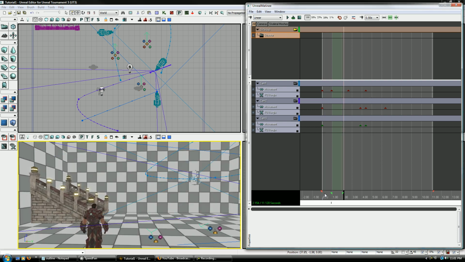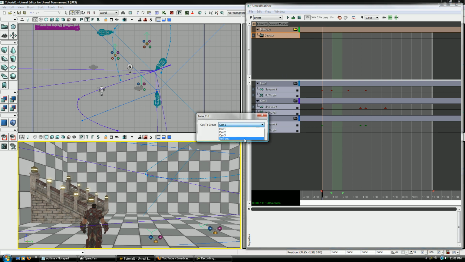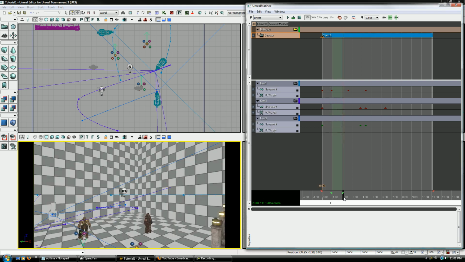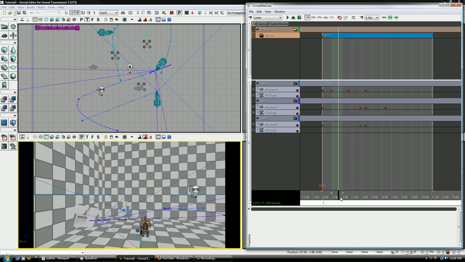Here's what the director track is actually for though. With the director track selected, press enter, and it shows you all your cameras, right? So let's say camera 1. Now do you know what happens? As soon as it starts, boom, you're looking through camera 1, right?